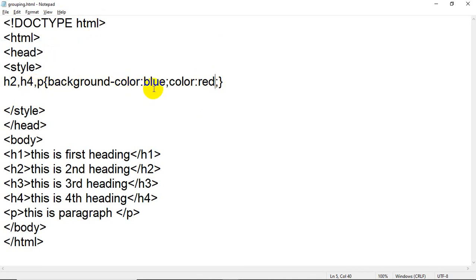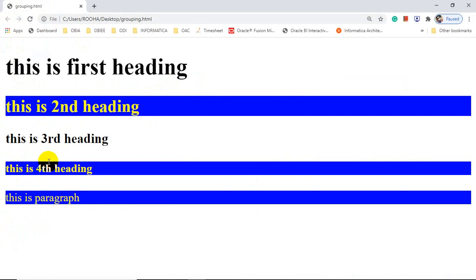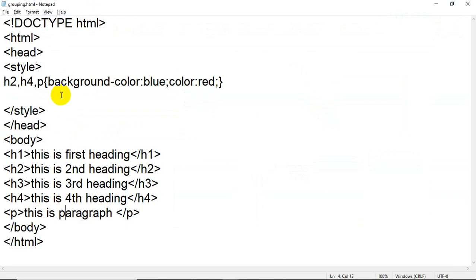Now my background color is still blue and my text color is red. So H2, that is this second heading, H4, that is the fourth heading, and the paragraph tag I have applied and I have grouped. Now see the effect. Currently it's because of our earlier code. Let me refresh the page. Now refresh. See, the text color has been changed. Initially it was yellow, now it has changed to red, and on H4 and the paragraph tag.